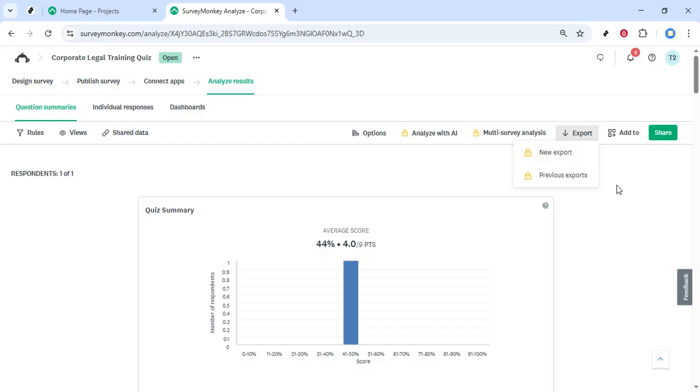After clicking the Export button, you'll see options to either start a new export or view previous exports. If it's your first time exporting data from this survey, select the New Export option. If you've exported data before and wish to access it again, you can select Previous Exports.